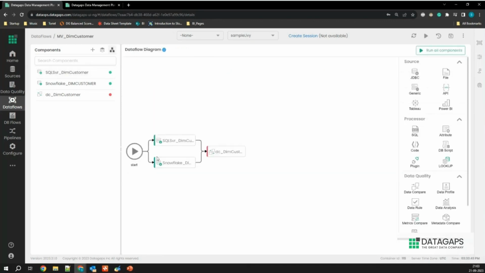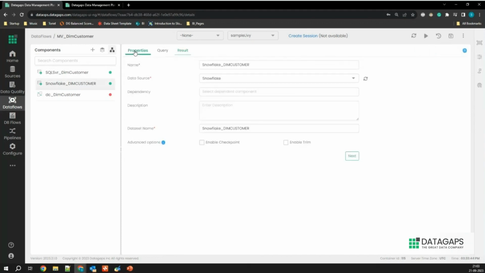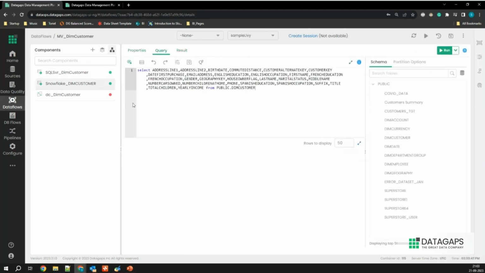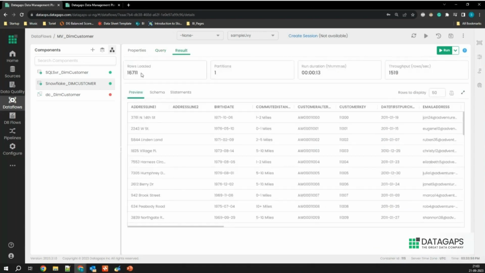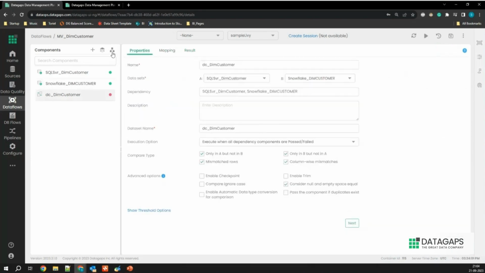In a similar vein, we pick up the same file except from Snowflake. Here we see, yes, Snowflake is present right here. And within the query, we see that the order of the columns is slightly different, but it's more or less the same. And we do know that there are a few columns missing. And so in the results, we see that there is a few records missing as well, but this doesn't give the whole picture. For the whole picture, we actually go to the data compare node.